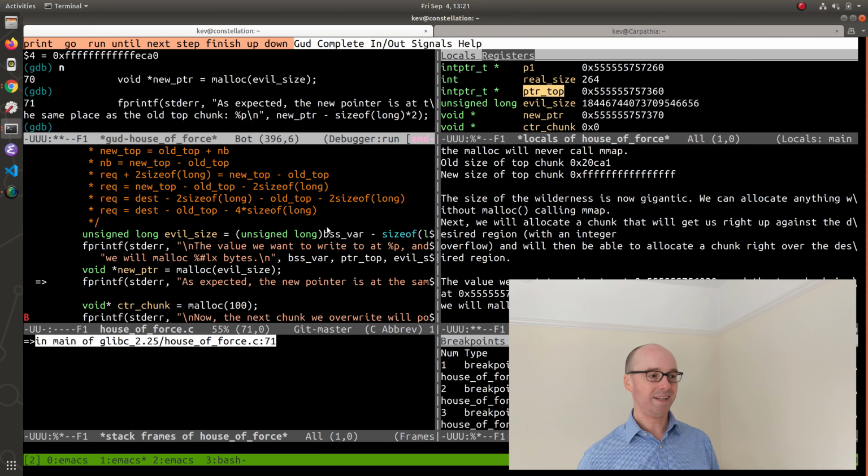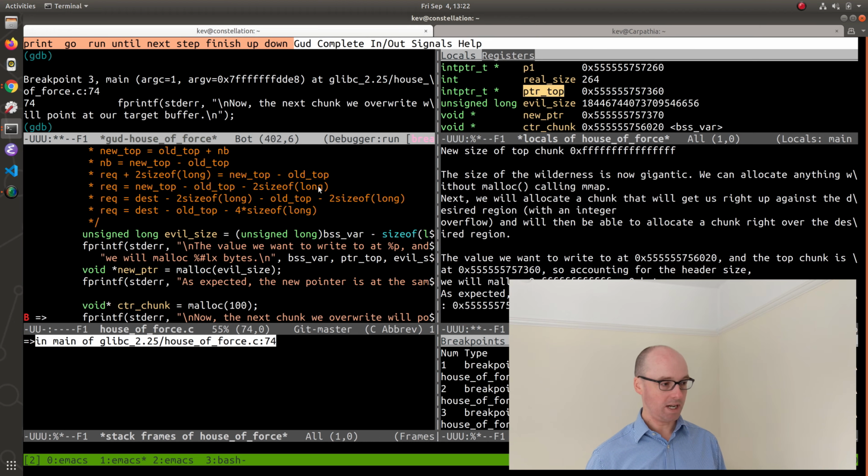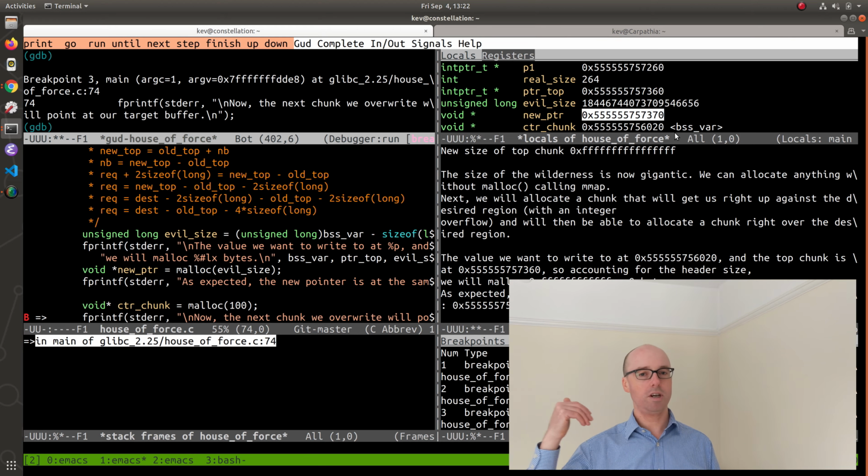But then the next allocation, so here we're going to allocate a new chunk, and if you look at ctr chunk there and compare it to new pointer, you see that the memory address of ctr chunk is lower in memory than new pointer. So you can use this to get the allocator to return a pointer to something that it really shouldn't have given you a pointer to. So you can then maybe do something like overwriting the stack with it.